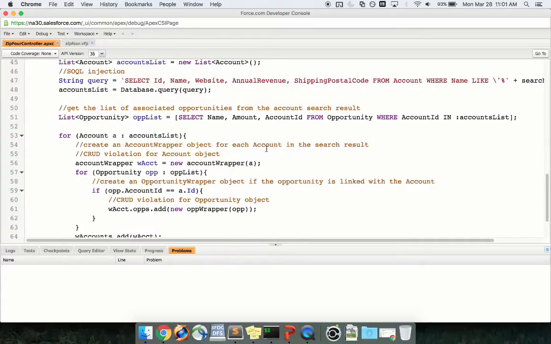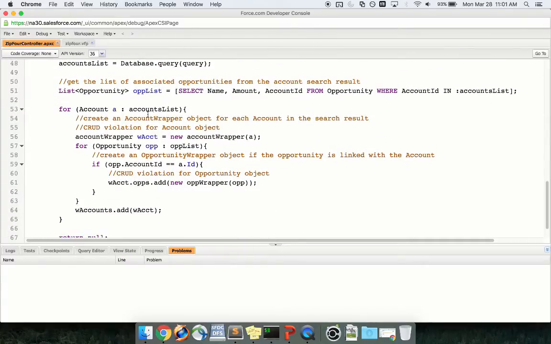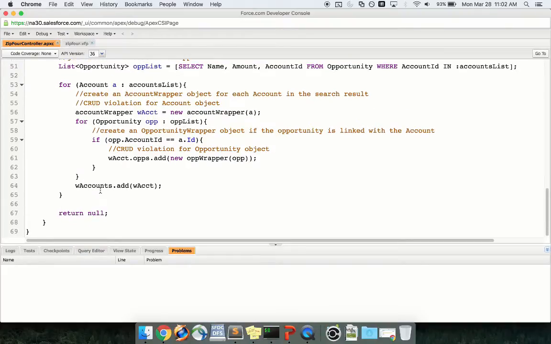And for each account that came back from the query, we're going to make an account wrapper because we need the revenue and we'll also need the full zip. And then for each opportunity that's inside the account, we'll also put in the opportunity wrapper, and then we'll just return the list of the account wrappers.